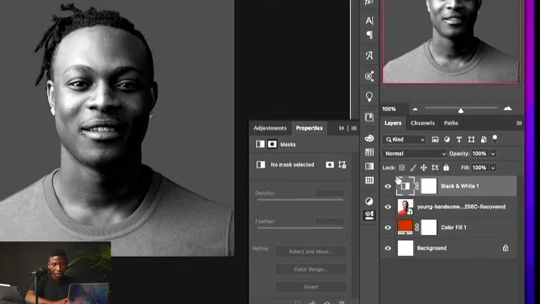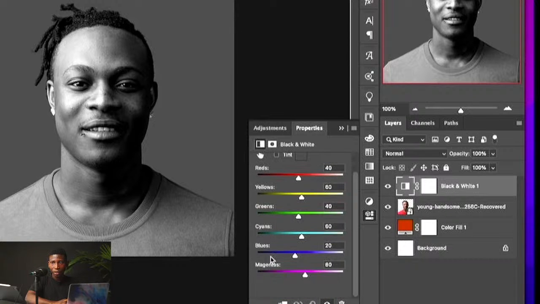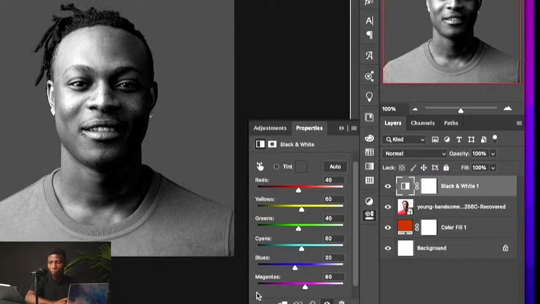But another way of doing it, on this black and white adjustment property layer, you notice anytime we select any adjustment, this particular portion of our design changes. Then please, can we scroll up so they can see the bottom part? I want to show them something down here.